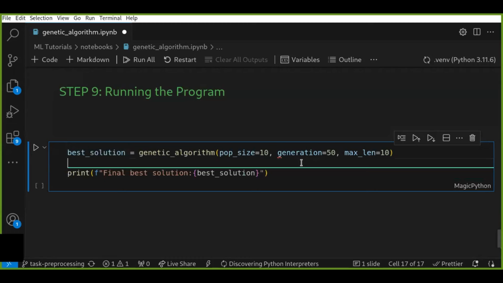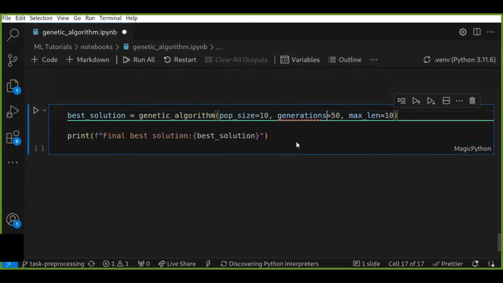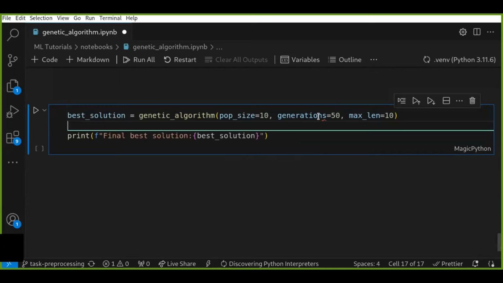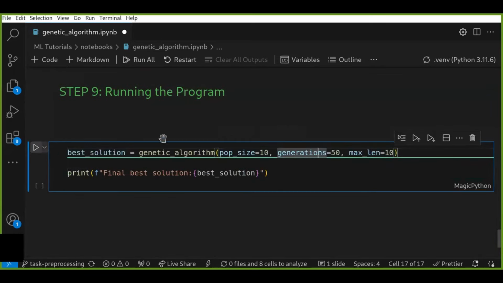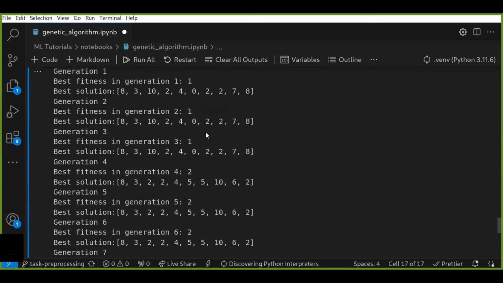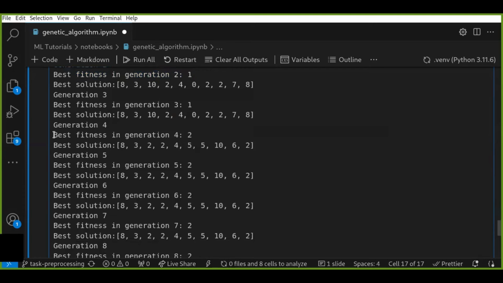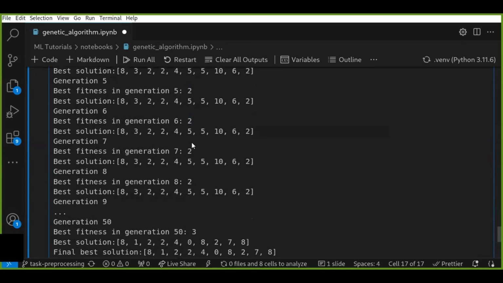Okay, generations, sure. Let's run this code and let's see. Yeah, in generation 1 the best fitness is 1, and the best solution is 8, 3, 10, 2. So this is the Fibonacci sequence. At generation 2, the best fitness is also 1. At generation 4, the best fitness score is 2, and so on.